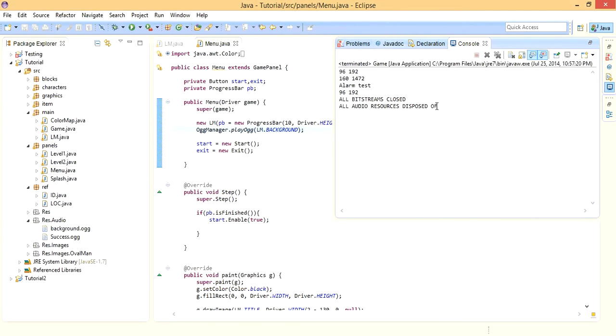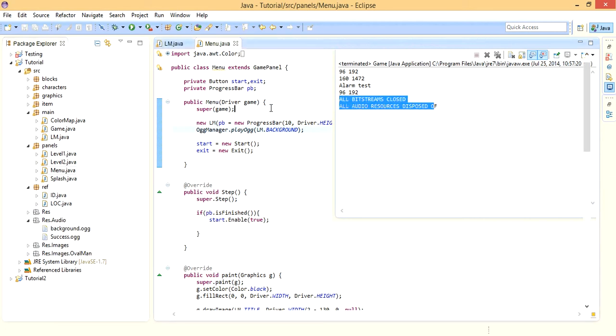So when you notice when I hit the X button, I get these two little messages that we've been getting this whole tutorial series: all bit streams closed and all audio resources disposed of. What this means is that you have properly terminated the program because the audio streams are handled pretty much outside of our normal threads. We need to make sure that we close those before the program closes, and this means that we did that correctly.